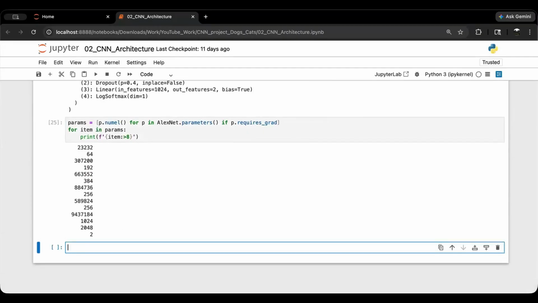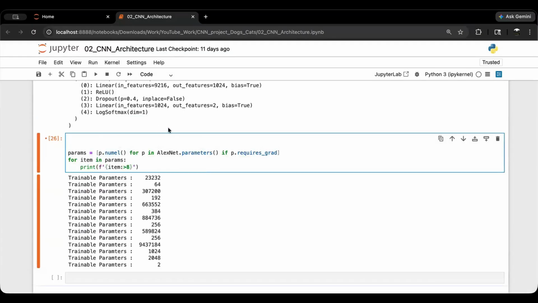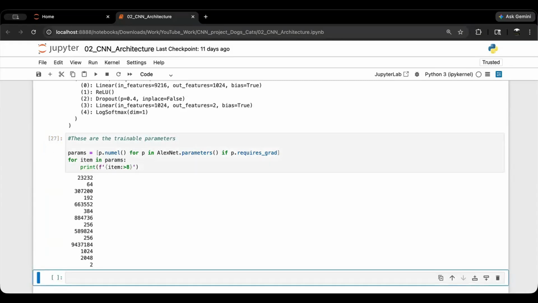A huge number here. I don't know the exact number, but you can take out your calculator. You can just copy paste. But it is a fairly large number, that is the point. Okay, great. So these are the trainable parameters that we have. I'll just put a note here. Do you understand what this is? So these are the trainable parameters.